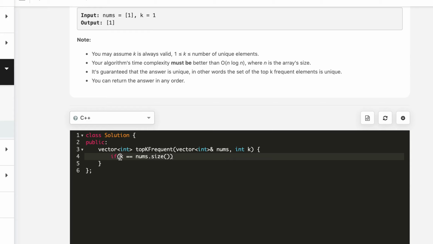So when can k be equal to nums.size? Only when all the elements are unique and the count of each is 1. In that case, just return nums. You don't need to add this, but even if you don't, it will keep track of counts and do some unnecessary processing, since each element will have a count of 1. So there is no need for that. You can return straight away.